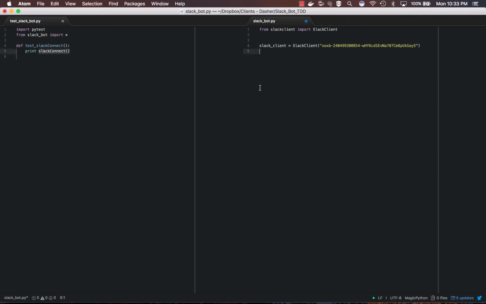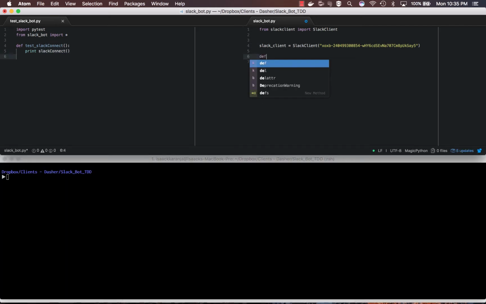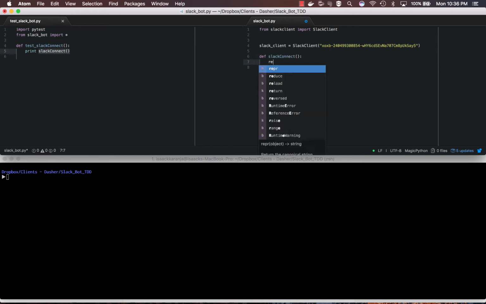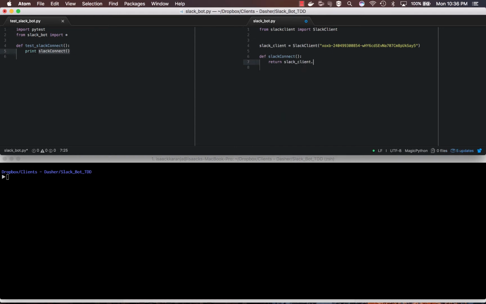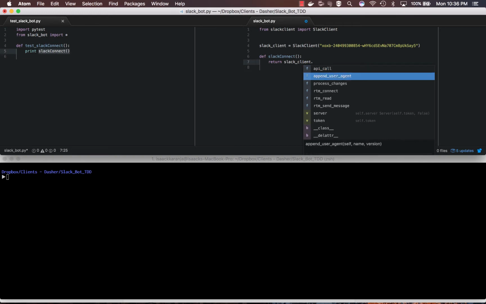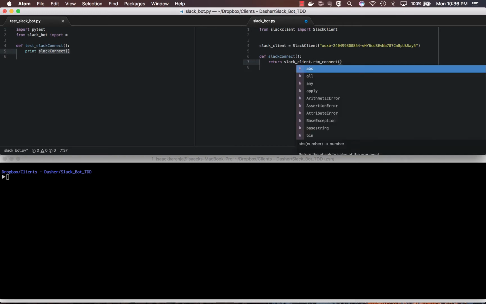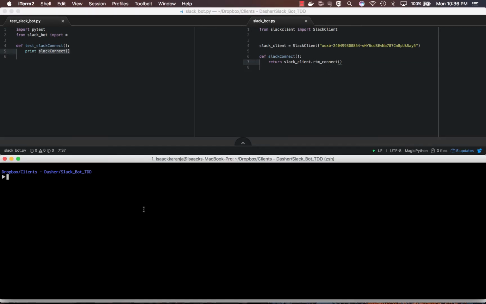Okay, so let's write our first function. The function is def slack_connect. It's a Python function, and all it's doing is returning the Slack client object calling the Slack RTM connect method. That's it. And there are two ways of running PyTests.